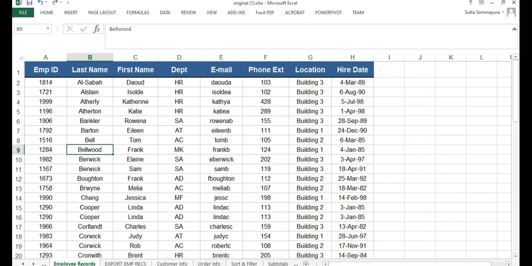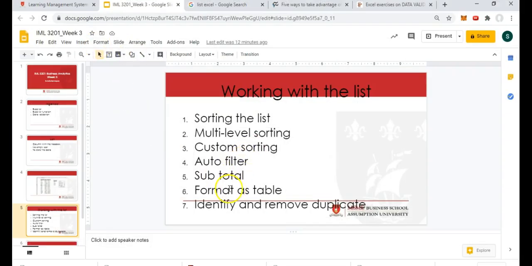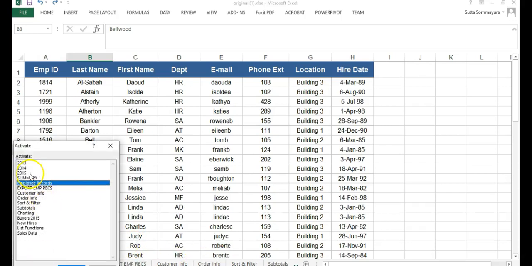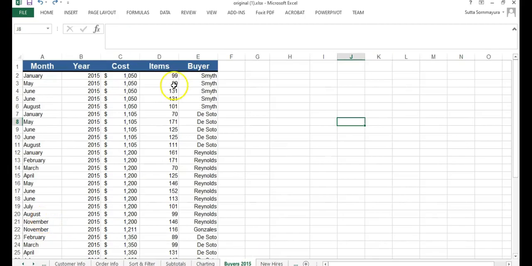Okay, student, the next topic is going to be about custom sorting. For custom sorting, I'm going to right click and find another sheet, sorry, the flyer 2015 sheet. You're going to have month, year, cost, item, and buyer.